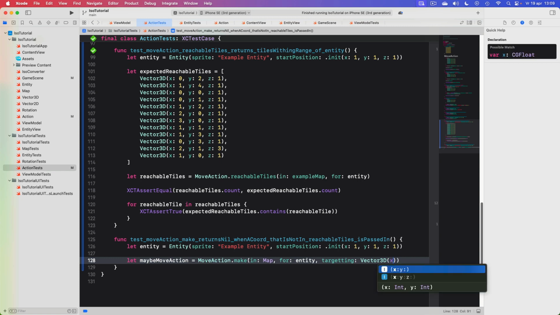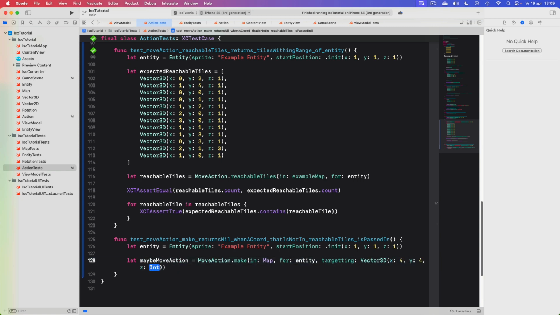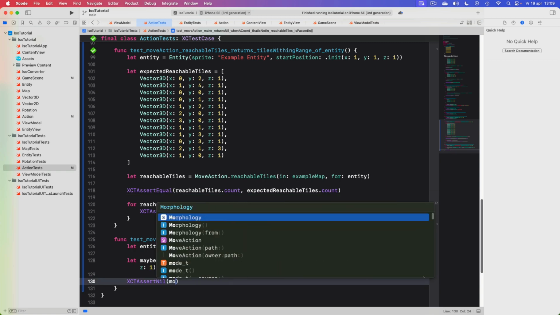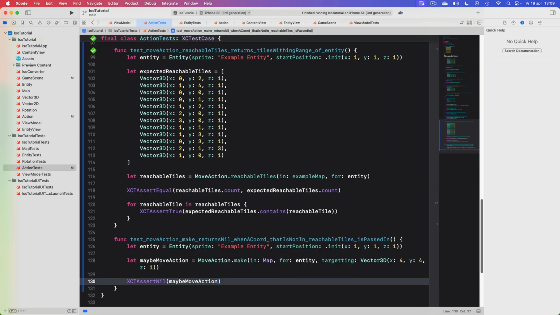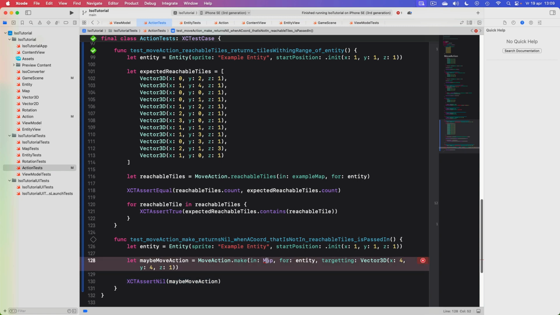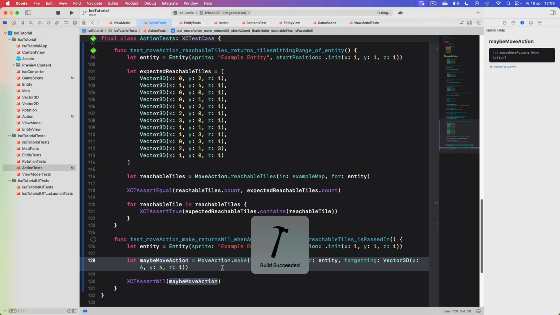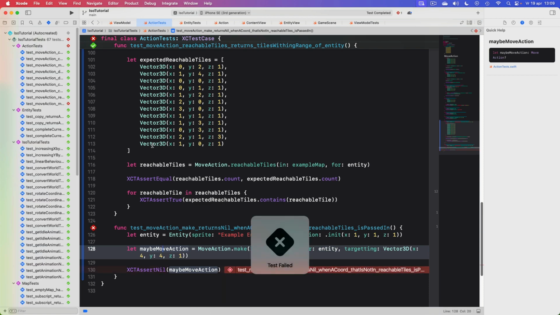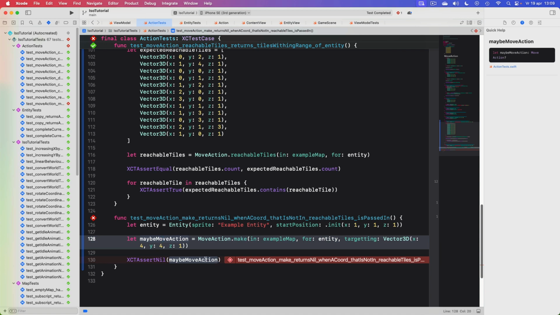For instance, 4, 4, 1, and then we assert nil on the maybe move action, and this should be the example map. So this should now at least build and the test should be able to run but fail. So we need to make sure that nil is returned if you're outside the movable or the reachable tiles.